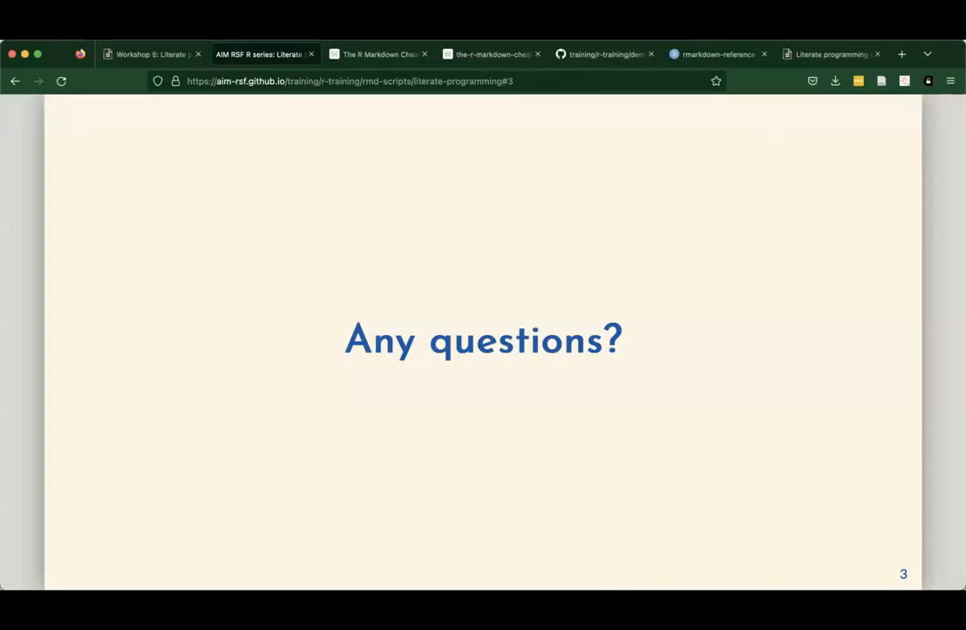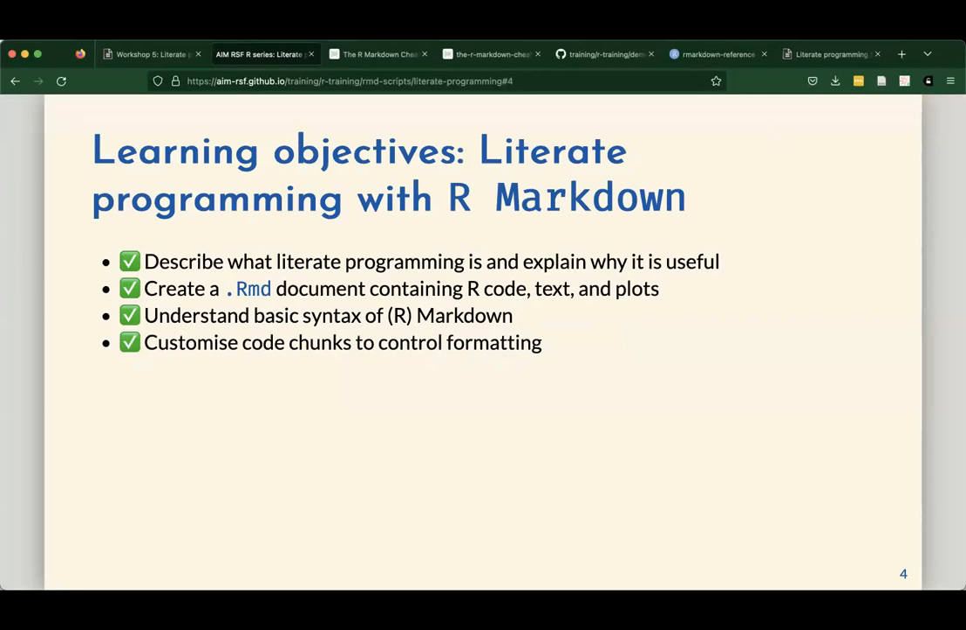All right, so if there are no questions, then I'll talk a bit about what we'll do today, which is discuss literate programming with R Markdown. We'll start off with discussing what literate programming is to begin with. We'll talk about why it is useful, and then we will create an R Markdown document. This .rmd that you see here is the extension used for R Markdown documents, and this will contain R code, text, and plots. We'll talk through the basic syntax of R Markdown, which I think most of you are familiar with. And we'll also see how to customize the code that we include in our Markdown documents to control its formatting.